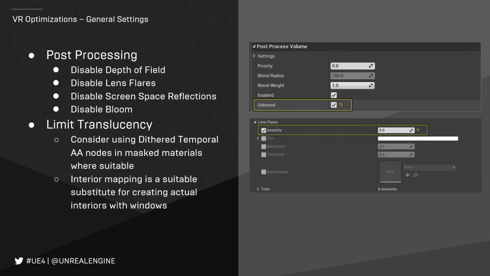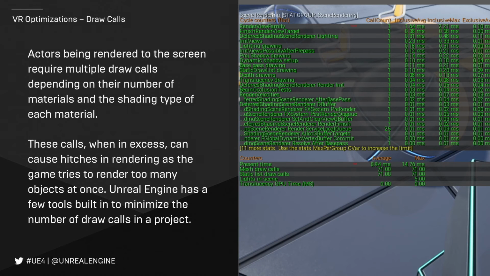Now, next up, in VR, it's very important that you always manage your draw calls. Okay? So this is typically one of the most expensive things in VR. Because every time you render a new material or a new aspect of an actor, it's going to have to do it in a new draw call. And these very quickly add up because it has to draw it in your left eye, and then it has to draw it in your right eye.